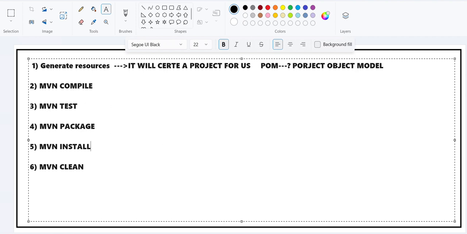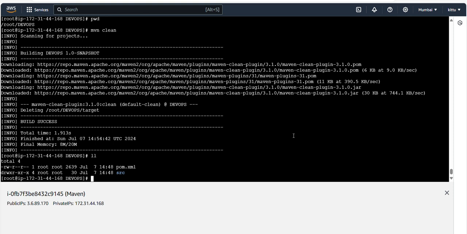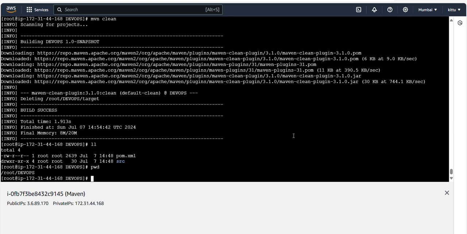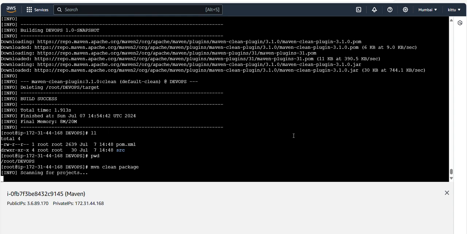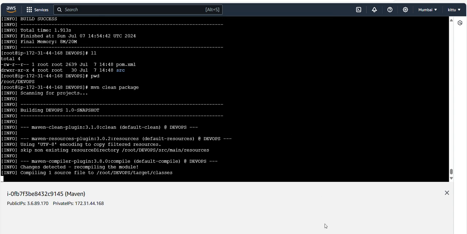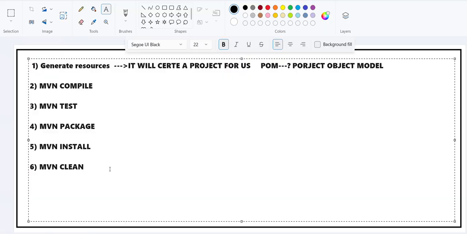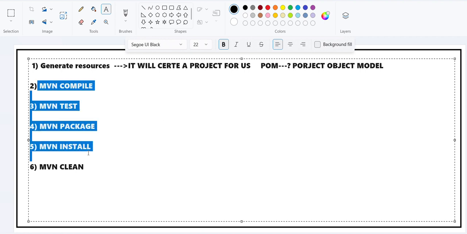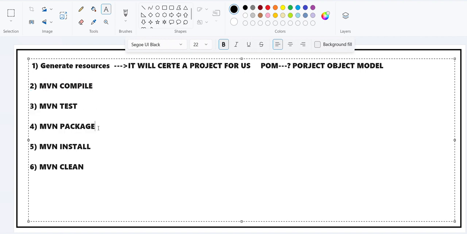Instead of using it step by step, there is one more command we can use directly, mvn clean package. Let's see what will happen. Instead of using a single goal each and every time, I'm giving the goal mvn clean package. As soon as I give mvn clean package, that goal includes the steps: it will compile the code, test the code, package the code, install the code, and clean the code.